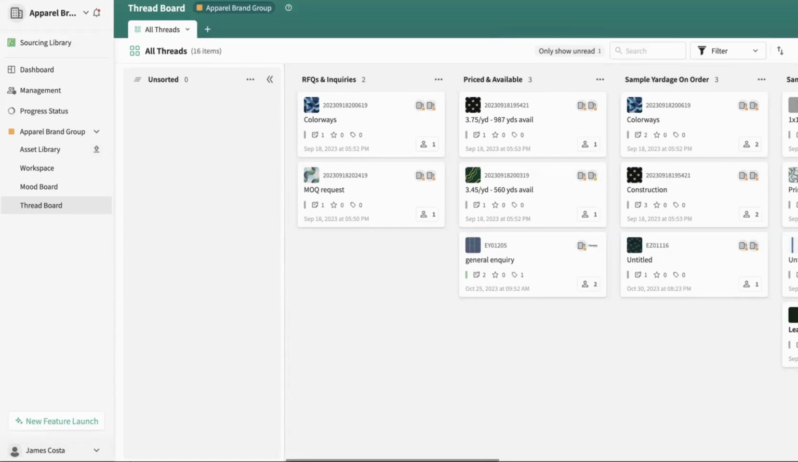In this part, we will introduce the Threadboard module. The Threadboard module is the platform's workflow tool that provides a system for organizing, arranging, communicating, and monitoring assets, from inquiry to procurement and beyond.